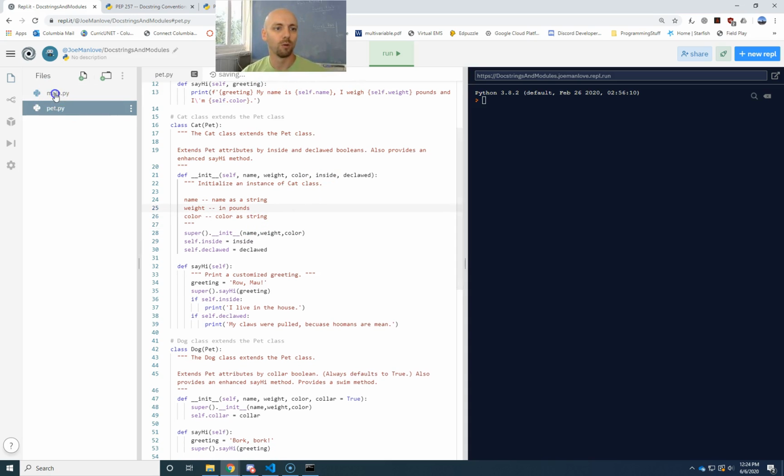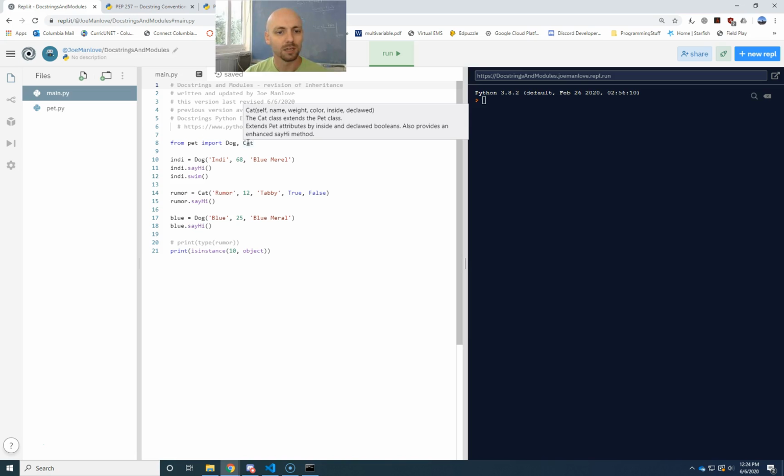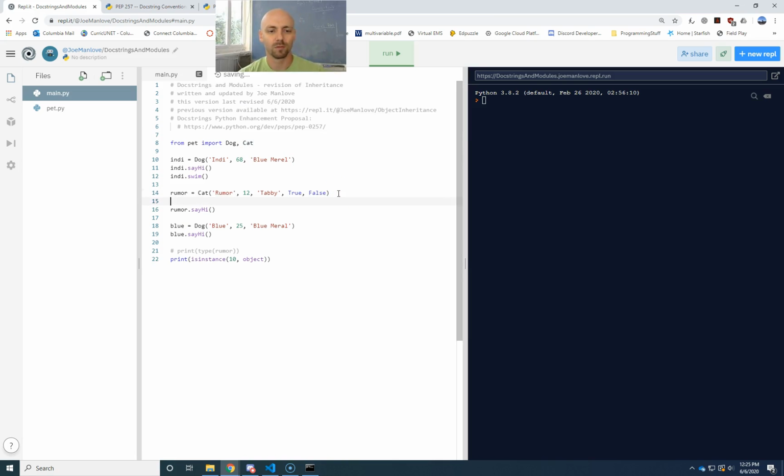Okay, so now if I go back into my main method and hover cat, right, I get this thing about the pet class, right? Oh, that's kind of sad. Okay, so if I want to look at the docstring for the initialize method, I need to look at it here. So I have initialize an instance of the cat class, name as a string, weight in pounds, color as a string.